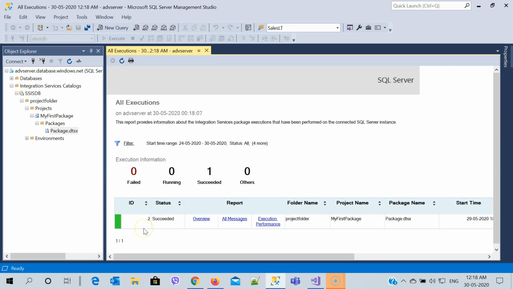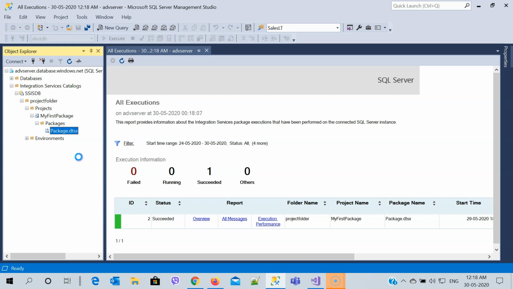And as you can see, my package has been successfully executed. Now as a next step, what I am going to do is I am going to schedule it. And that scheduling is generally used if you want to create a schedule pipeline. So for that purpose you can do it. So for this part, right click and click schedule.